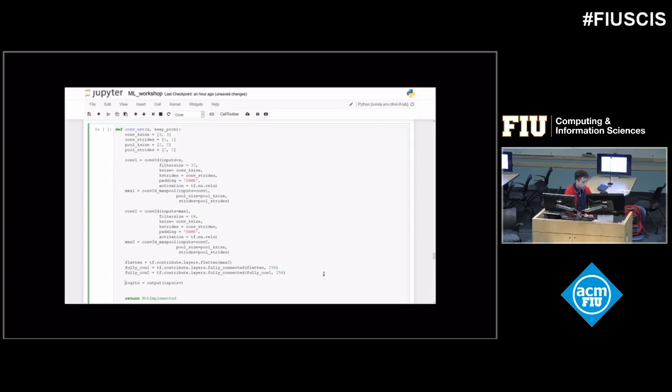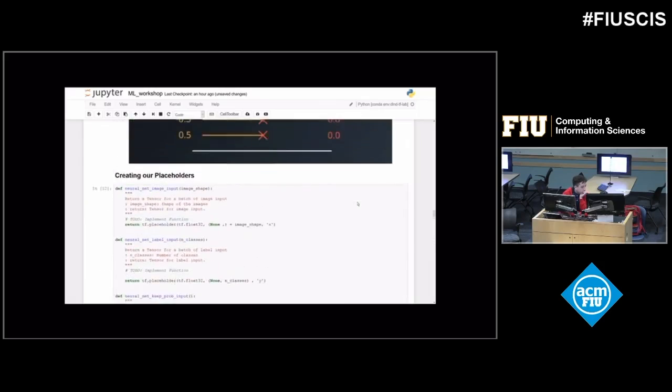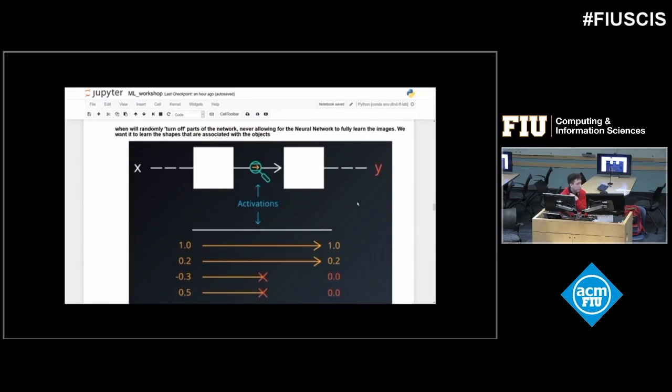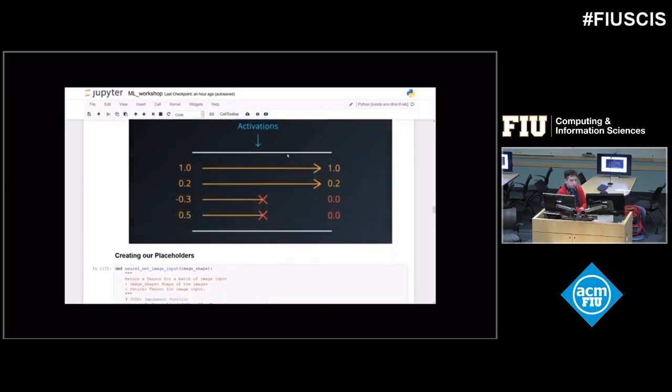So after the fully connected layers, we're going to do our dropout so that we can turn off some parts of the network at random. Just to make sure everyone's still with me, it's the same dropout that I talked about here, where some function is going to activate, but I don't want it to learn strictly the image. I want it to learn about the shapes in the images.